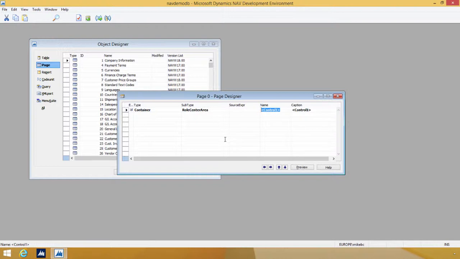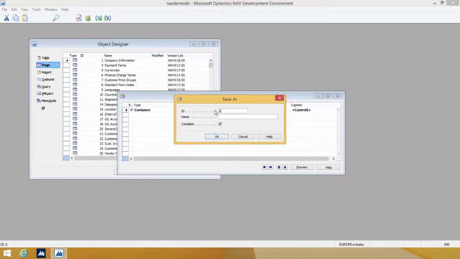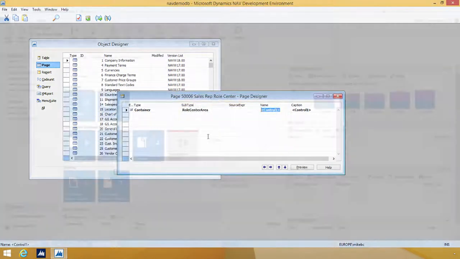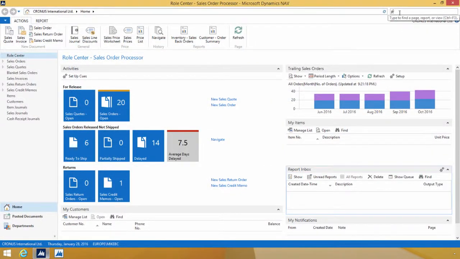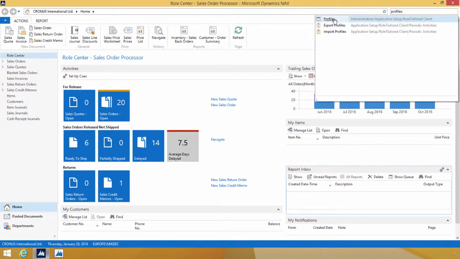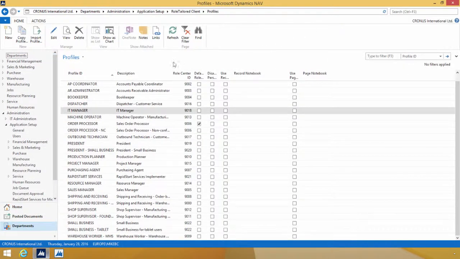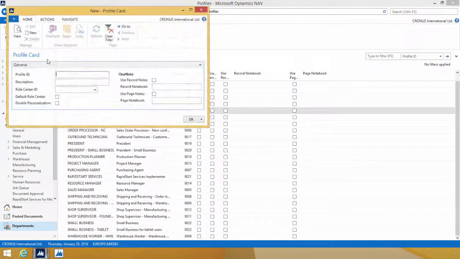I'll just save that. And let's name it Sales Rep Role Center. Now to make it easy to test out, let's also create a new profile. I will do this in the Windows client by going to the Profiles list page and just create new. I will name this Sales Rep. And of course, link it to the Sales Rep Role Center page we created earlier. I'm going to mark that as default to make it easier for us to test.